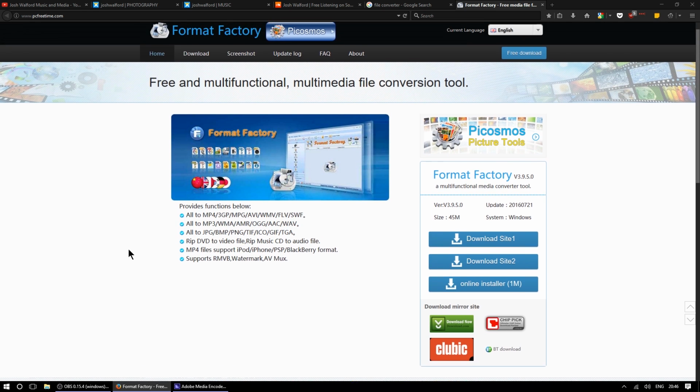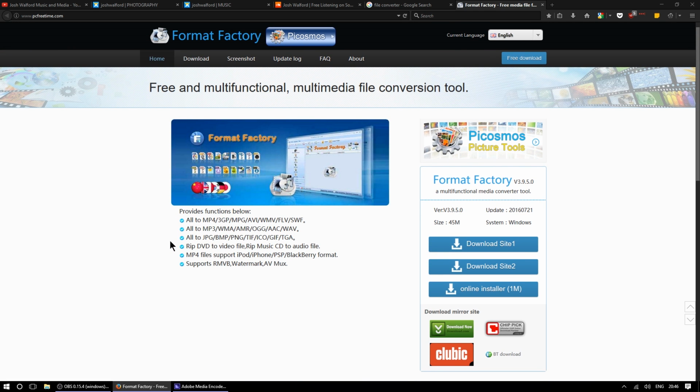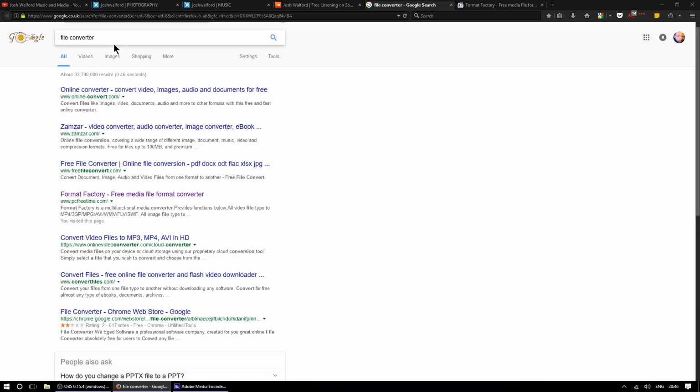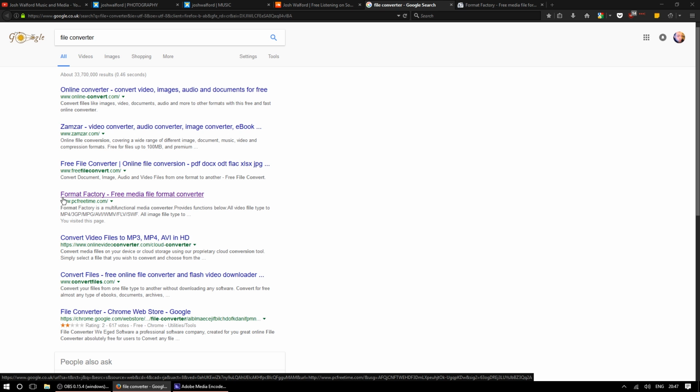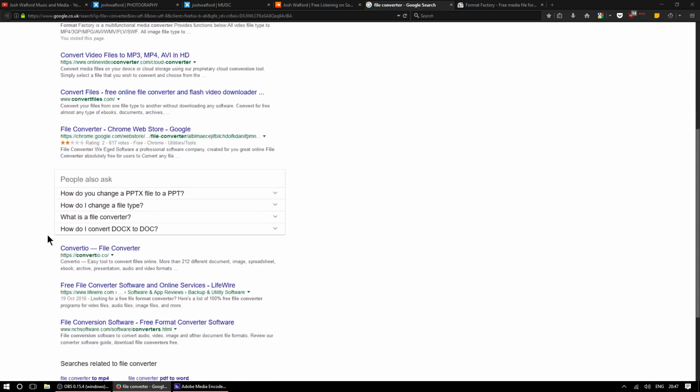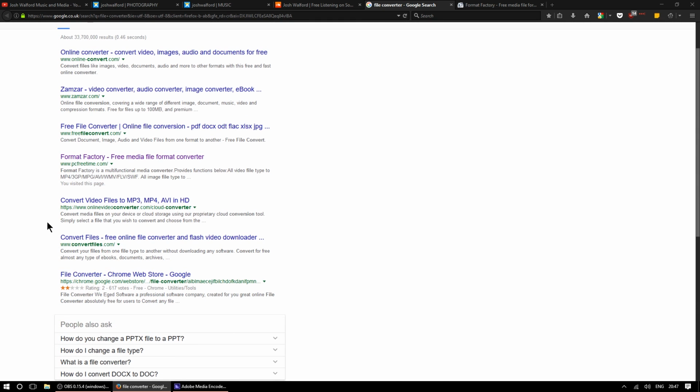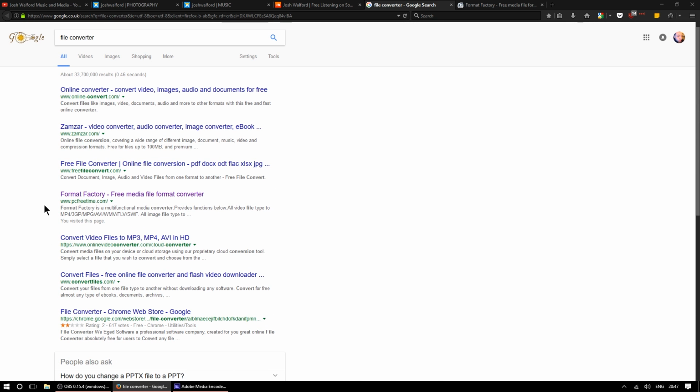Now, one of the easiest ways of finding places or software like this is simply going onto Google, typing in file converter. Now, when I did it, it is the 4th option down, so it's on the website pcfreetime.com. Now, there are a few others: onlineconverter.com, Zamzar, Free File Convert, Convert Files, all sorts. I would not trust a lot of these. I have had to look at them, or a few at least, to see which ones work. And that's one of the reasons why I'm doing this video, to try and save you some legwork and some time and effort.